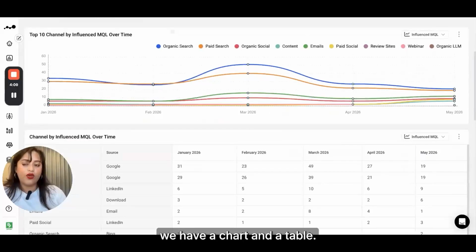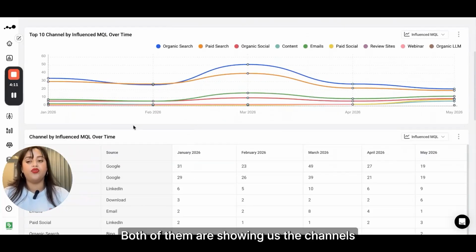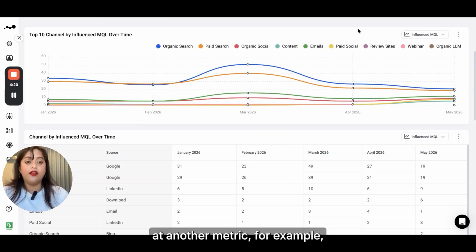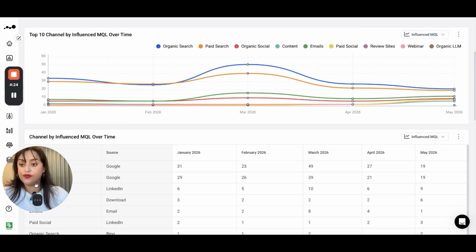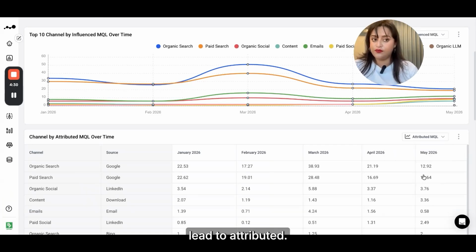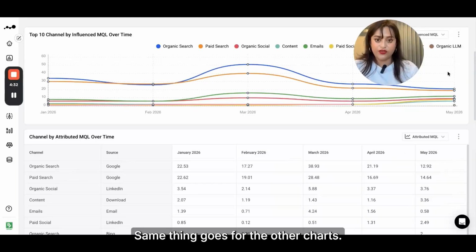If we look at here, we have a chart and a table. Both of them are showing us the channels by influence marketing qualified leads over time. If I would like to look at another metric, for example, here, I can change from influence marketing qualified lead to attributed. Same thing goes for the other charts.